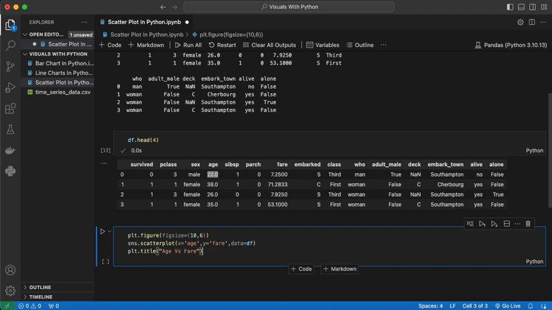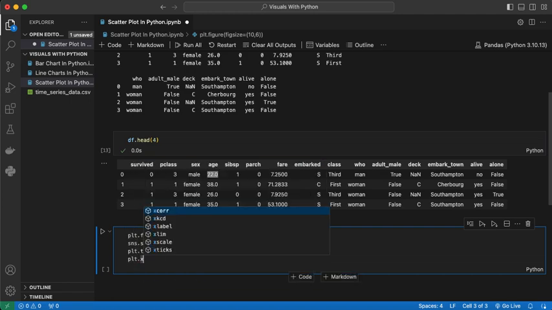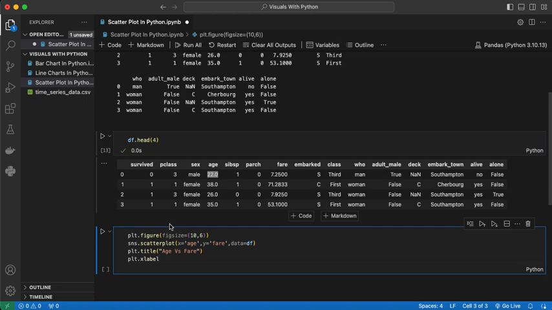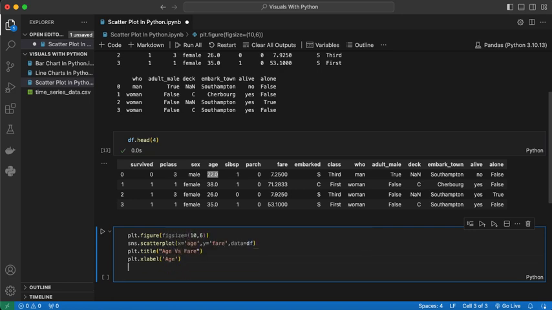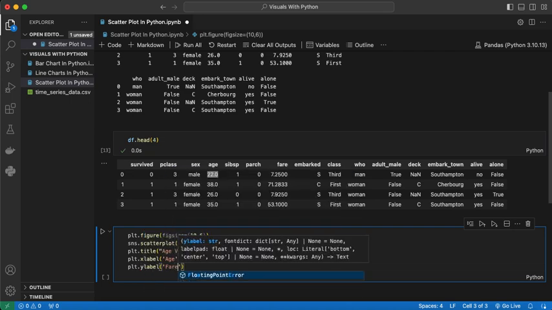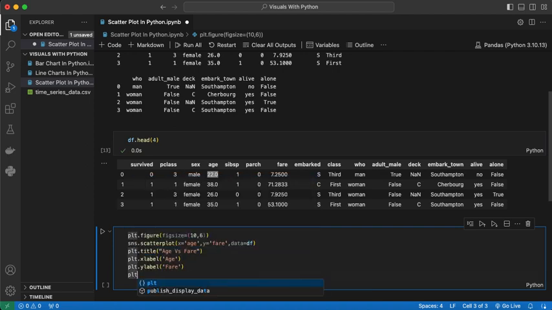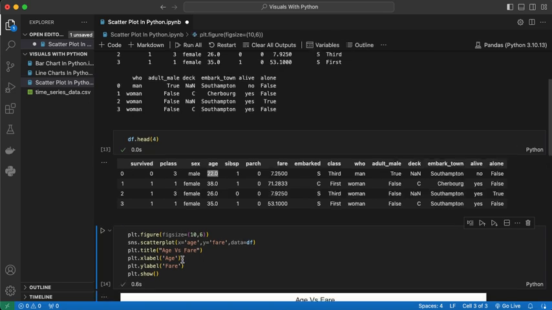After that we will assign the labels on both the x and y axis. So we will write plt.xlabel, and on xlabel we have age, and on ylabel we have fare. After that we will show the plot. Let's make it exactly right; we have to write it in small letters.